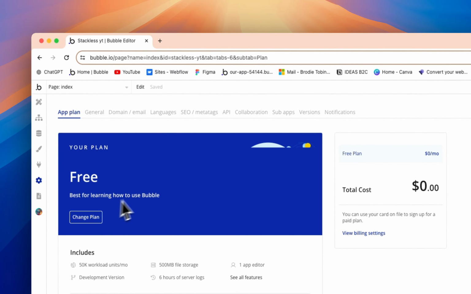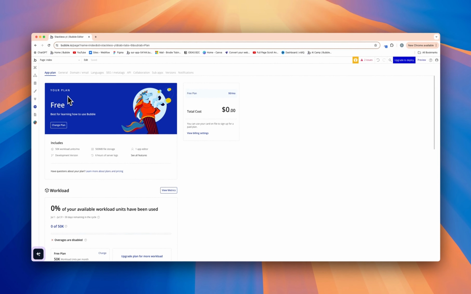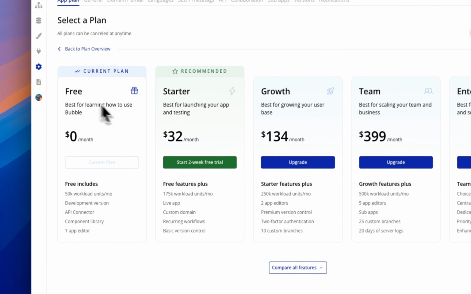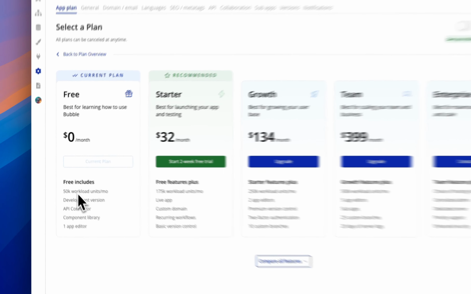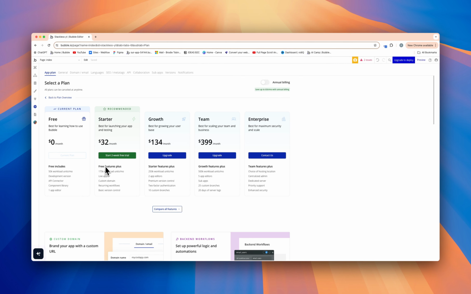And the settings, so you can see we have the plan. So we can change the plan here. We have a free plan, and it tells you everything that it comes with. And then obviously the starter, if you are publishing your app, you need a custom domain. So the starter plan is what you would need. And to actually make an app public, you need to be on the starter plan.